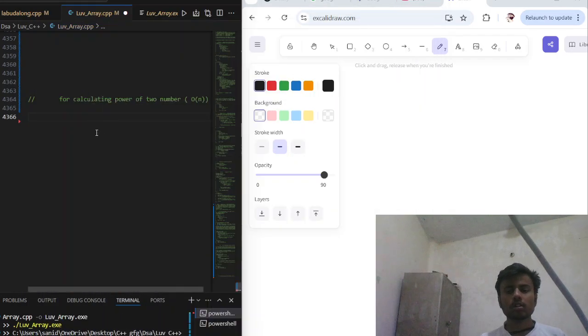Hello guys. So in today's video we are going to discuss a question about the power of a number using the iterative method and the recursive method. First of all, we are going to discuss the power of a number using the recursive method.